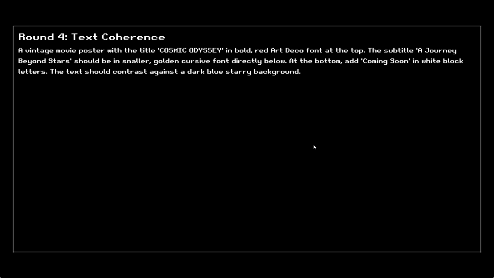A vintage movie poster with the title Cosmic Odyssey in bold red Art Deco font at the top. The subtitle, A Journey Beyond Stars, should be in smaller golden cursive font directly below. At the bottom, add coming soon in white block letters. The text should contrast against a dark blue starry background.